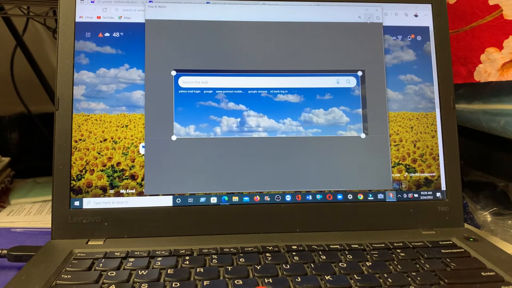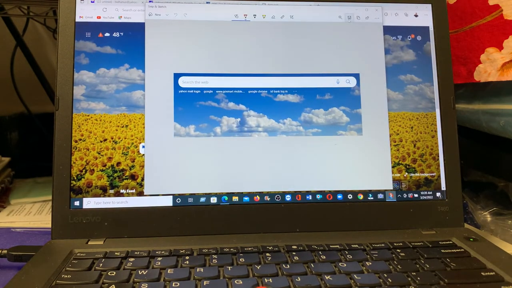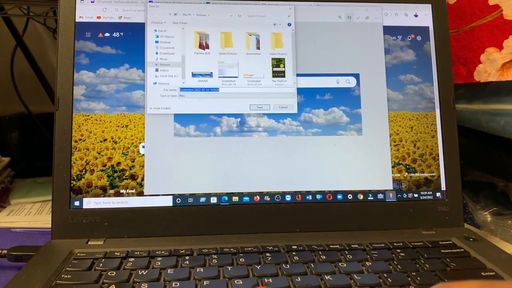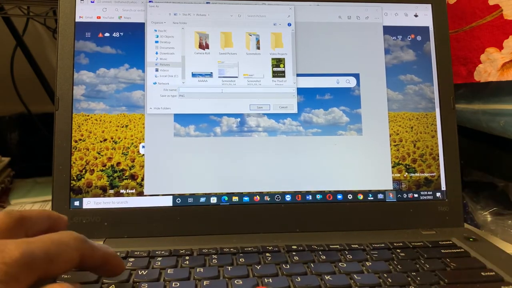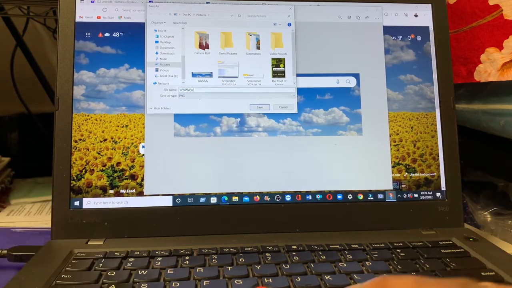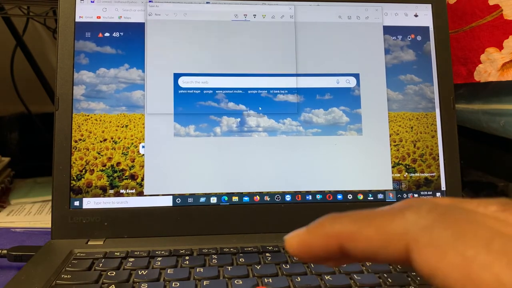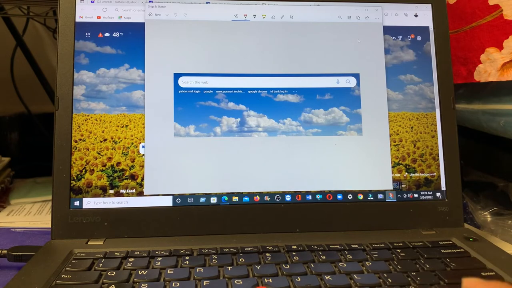Then tap there and now save it. You see the save button? Click the save button and you can name it. You can put in the name. Then click the save button. It will save as an image on your computer.